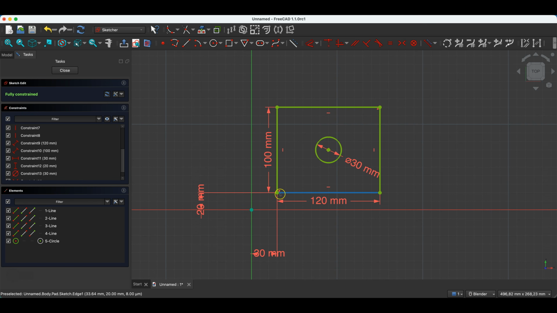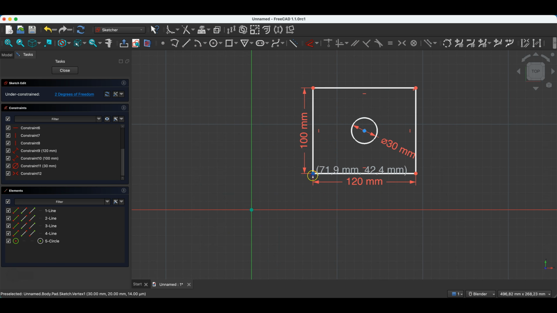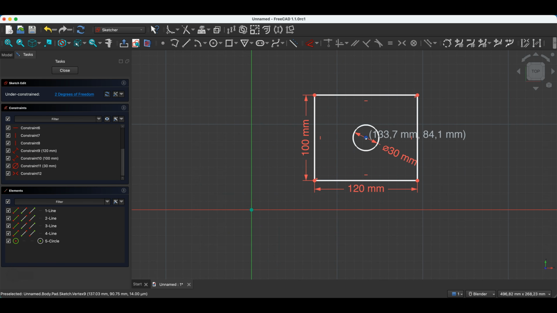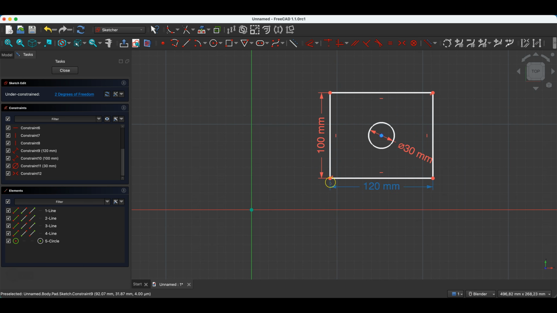In this case, we place the corner of the rectangle at a specific distance from the origin of the coordinate system, but we can do it so that the corner of the rectangle lies exactly at the origin of the coordinate system. To do this, I will remove these dimensions. At this moment, the position of the rectangle is not defined, but notice that the position of the circle is already strictly linked to the rectangle.